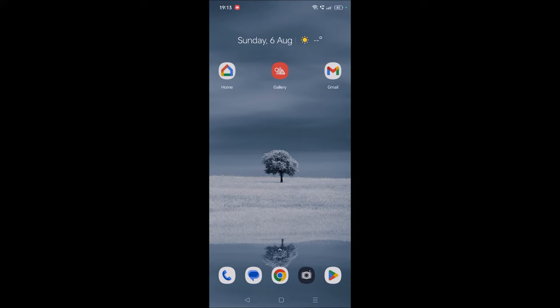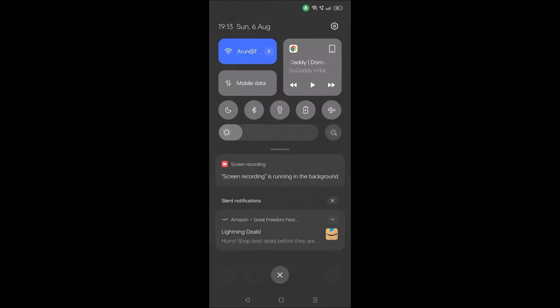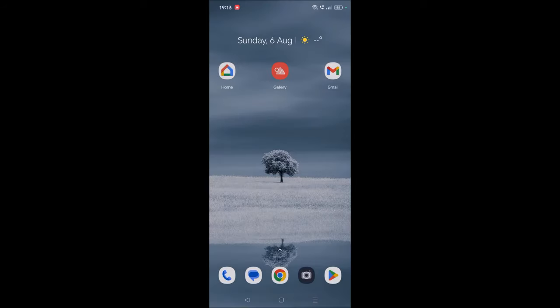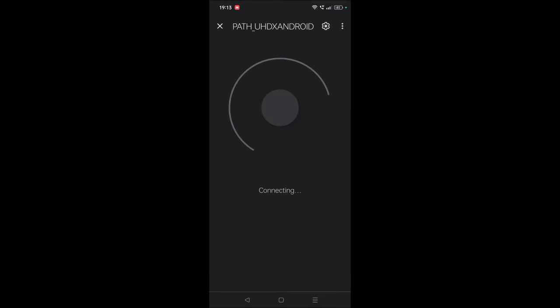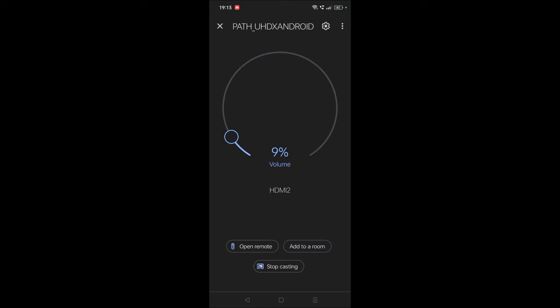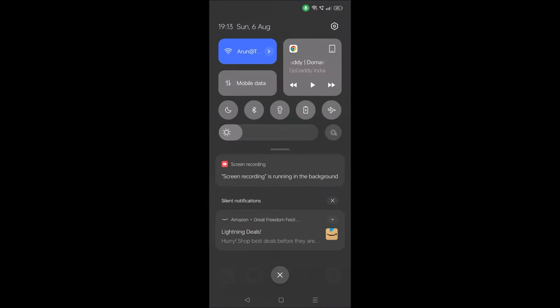What I did is I opened Chrome on my mobile, opened YouTube and played some video, so that the media player notification appeared here, but it is not going off. So actually what happened is I opened my Google Home and used screencast from my mobile to the smart TV, and I disconnected it, but still this notification is not going off.